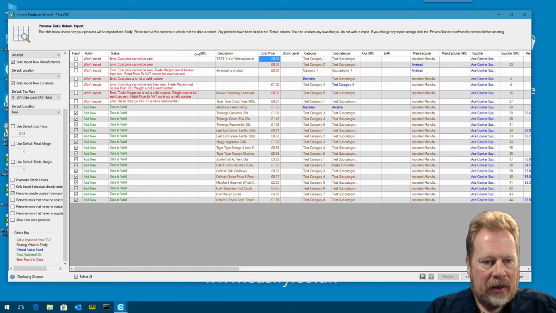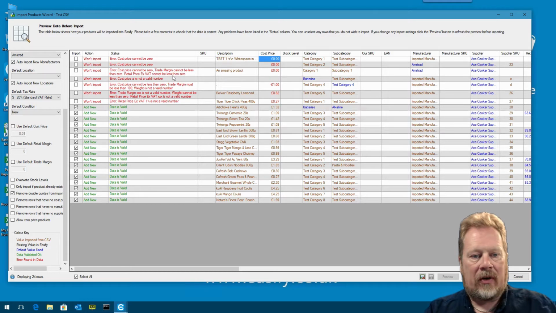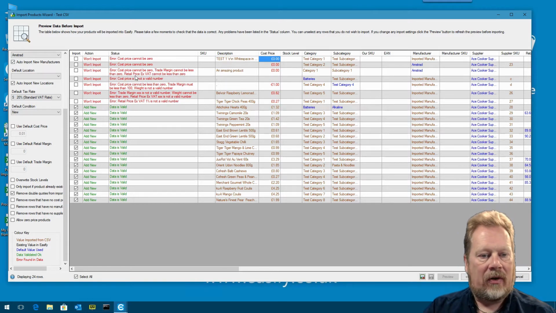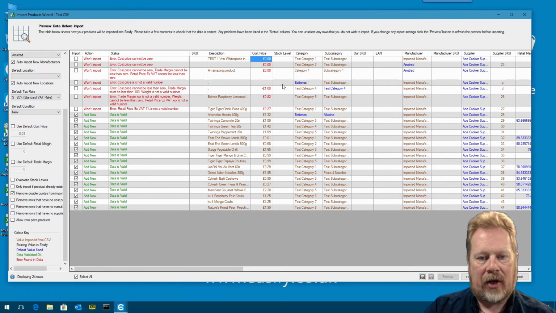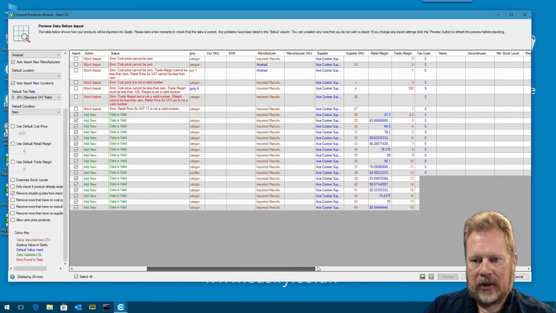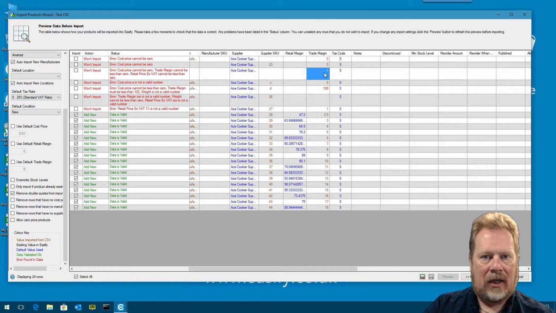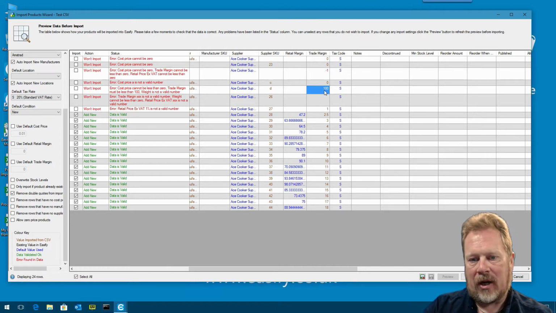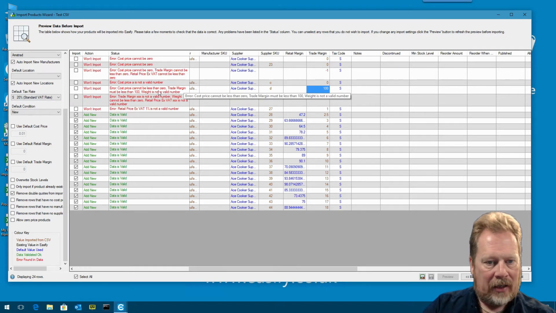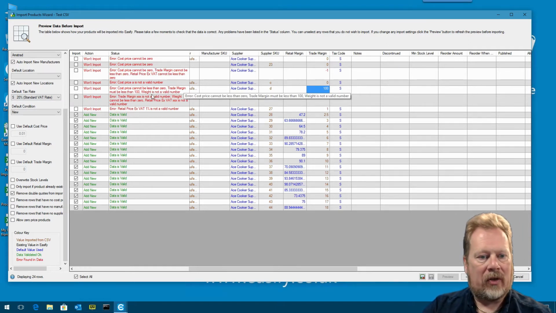If we look at this one, it says cost price cannot be 0, trade margin cannot be less than 0, and retail price ex VAT cannot be less than 0. So we've got a problem there with the trade margin value. And let's just scroll across. You can see that's in red. And the trade margin is -1. Well, a margin has to be between 0 and 99.99 recurring. So a margin can't be 100. And in fact, here you can see there's a margin of 100. And we've got an error saying that trade margin must be less than 100.